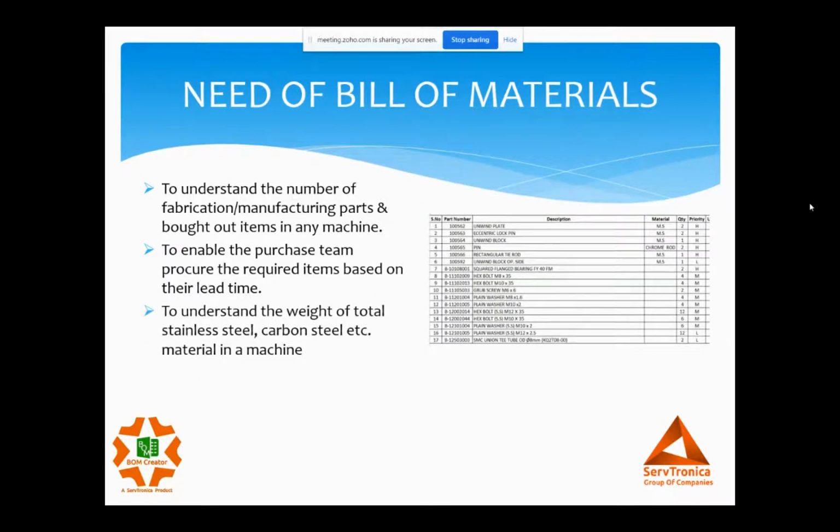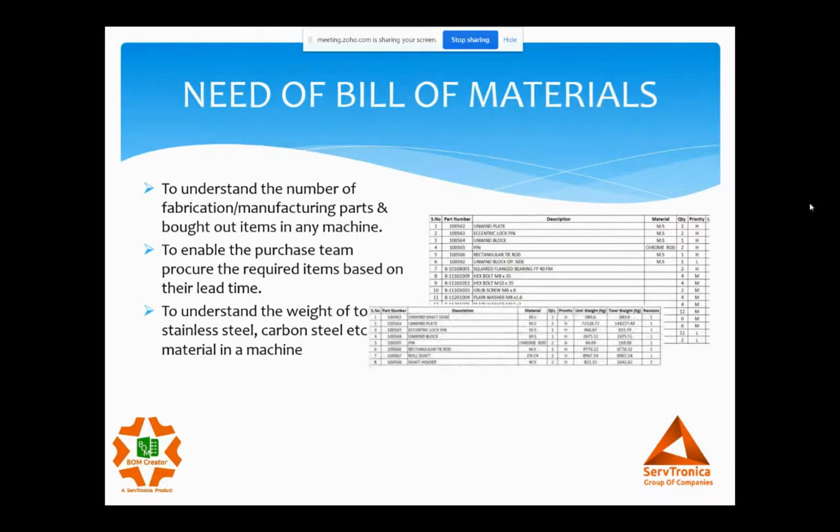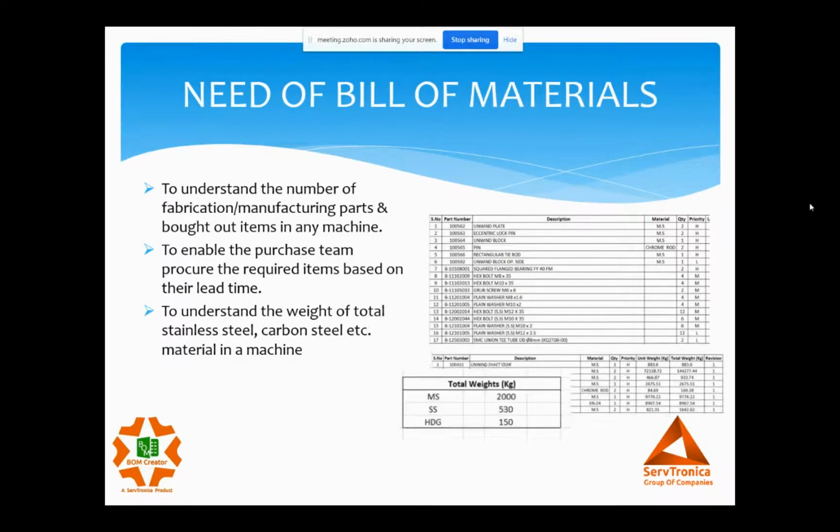To understand the weight. So now if I want to make a machine, I need to know how much material is required to make this complete machine, right? So that is derived from our bill of materials, right?